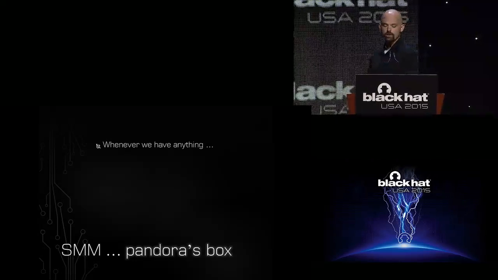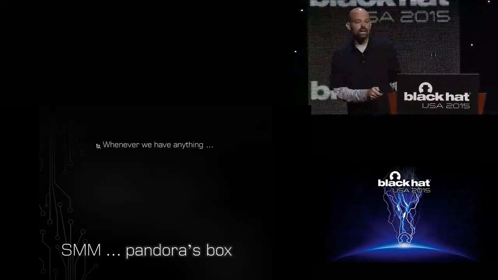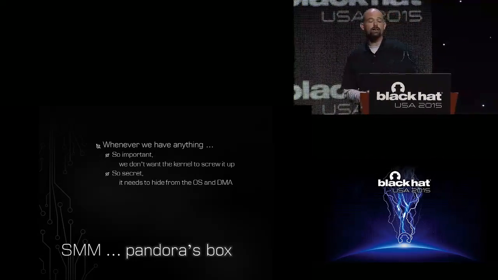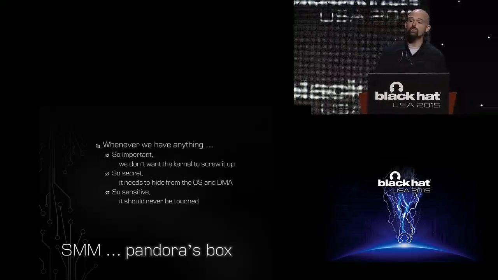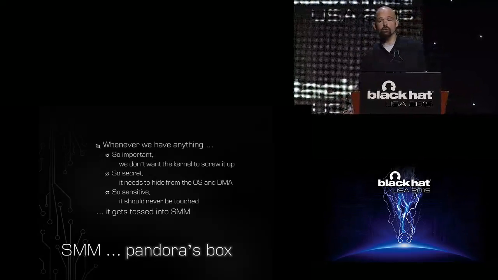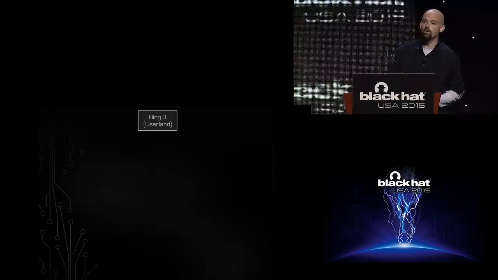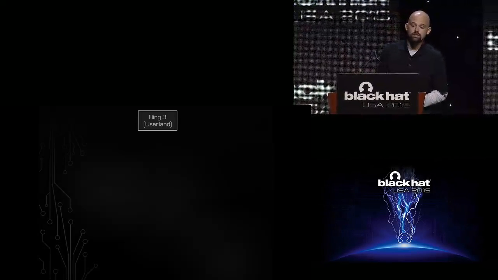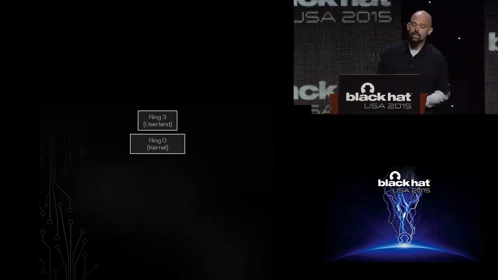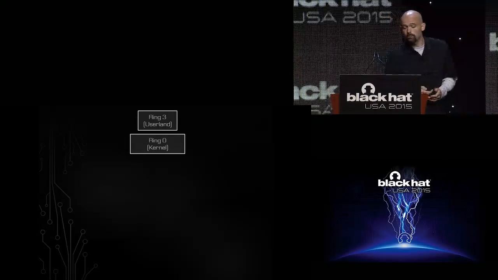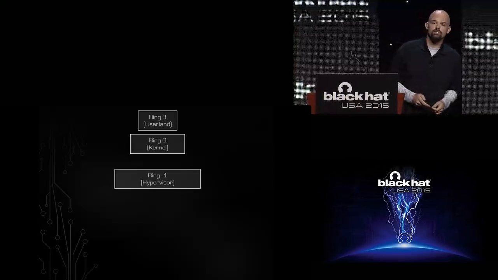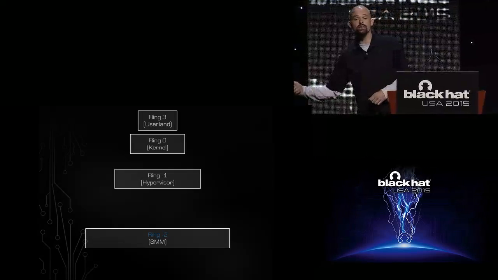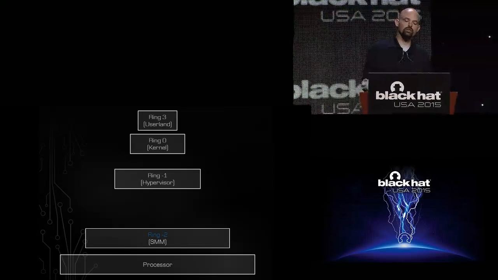Basically, what we've seen over the evolution of SMM is that whenever we had anything that was so important that we didn't want the kernel to screw it up, or so secret that it needed to be hidden from the OS and DMA accesses, or so sensitive that it should never be touched by anyone, we just tossed that into system management mode. So on modern processors, this is really what our privilege model looks like. At the highest level, least privilege is just our ring 3 code, and sitting just below ring 3 is ring 0, where the kernel executes. But much deeper than ring 0 is the hypervisor, and there's a chasm that separates the hypervisor from system management mode in ring -2. So ultimately, ring -2 is what's really in control of the processor.